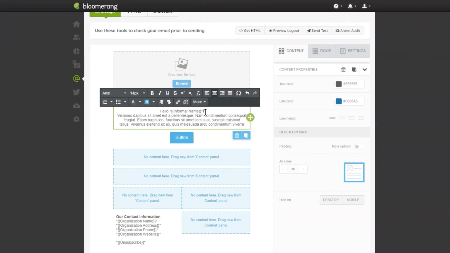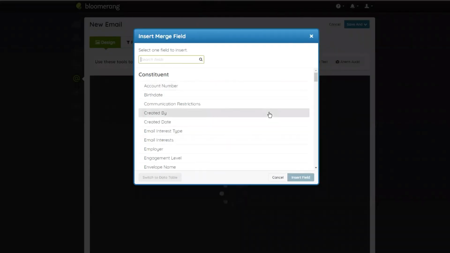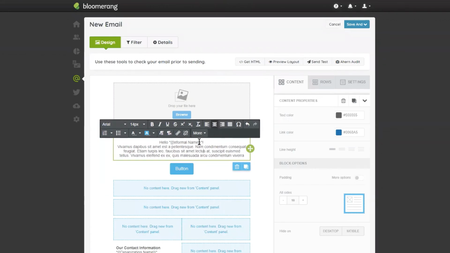Notice right here I have a merge field. You can just type these in real time. If I do an asterisk with curly brackets around informal name, this would populate with the recipient's informal name. If I wanted to add another merge field, I could click more and click insert merge field, and I would get a whole list of merge fields I could add to this email. For now, I'm just going to keep informal name.